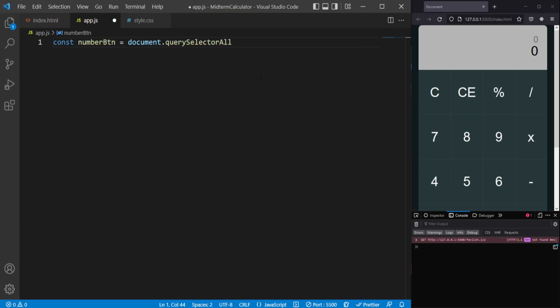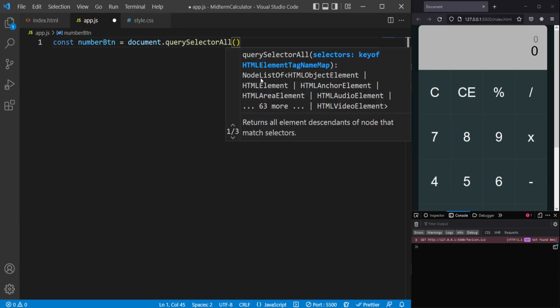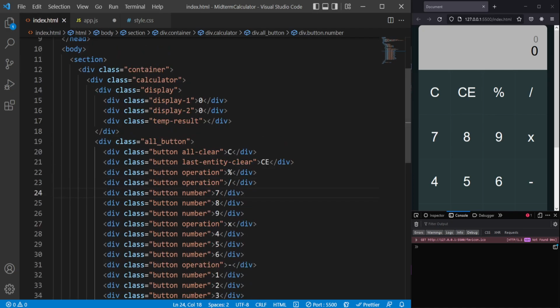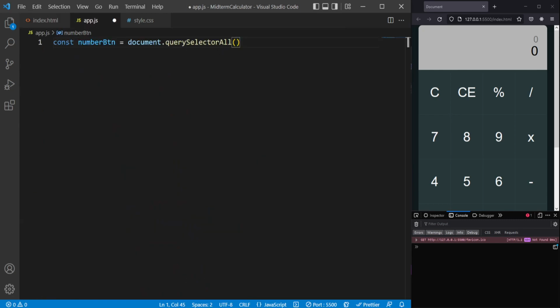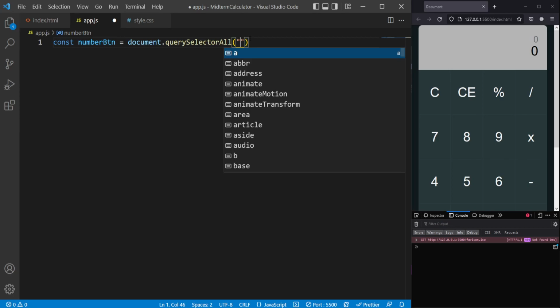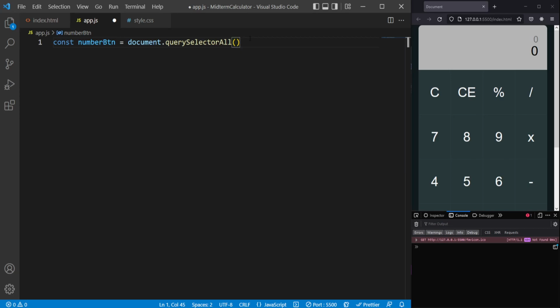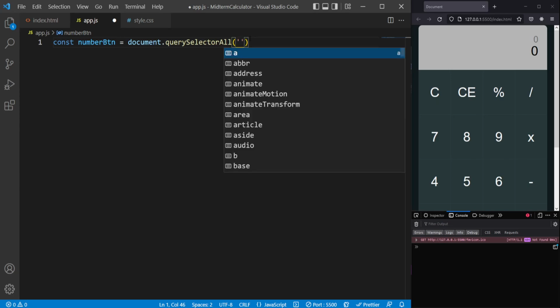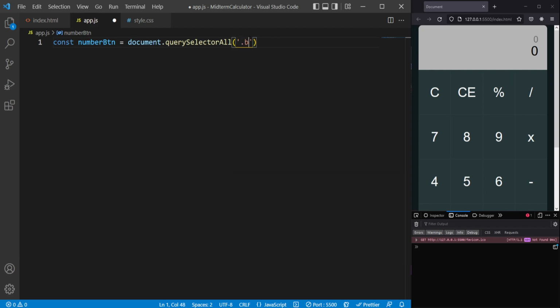So in the querySelector, I'm going to look for all the buttons that have the class of number, okay? Now in here, what I can do is just open up a string as you normally would, double quotes or single quotes, it doesn't make much of a difference. And I'll write dot, no, not button, I'm sorry, number.